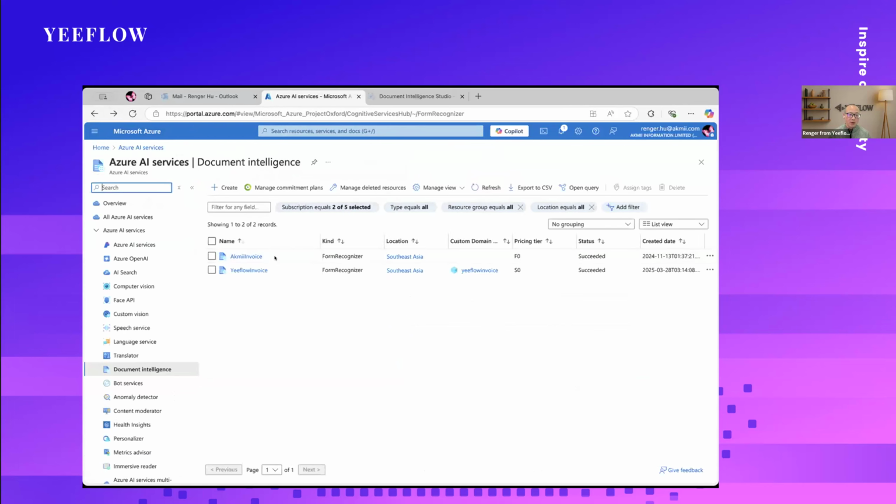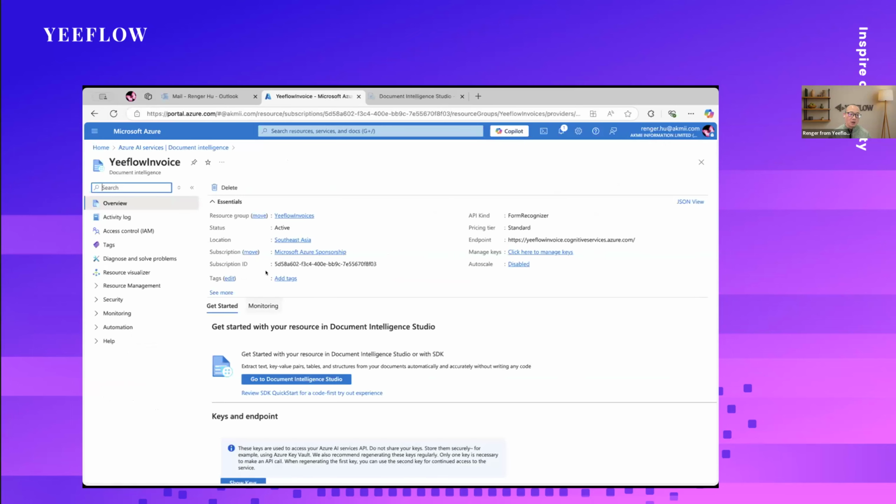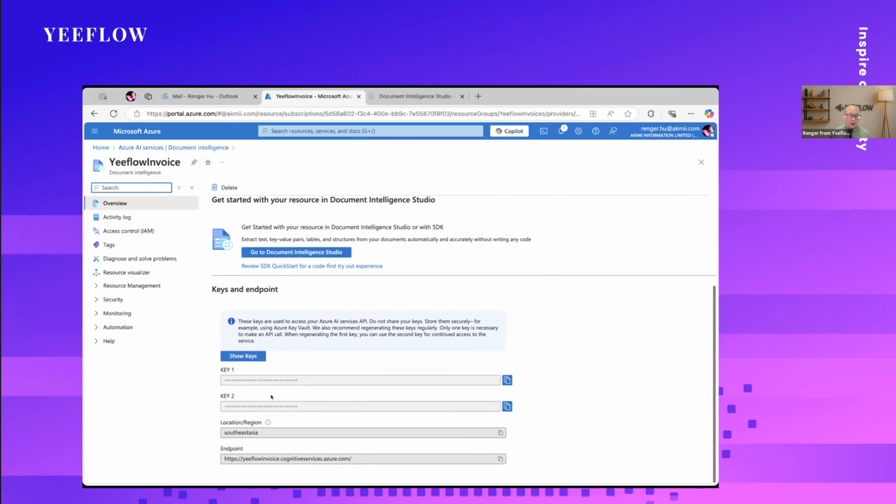Okay, once you created the service, you can go to the detail page. From here, you can find the endpoint, this one. And one of the keys, maybe K1 or K2, that doesn't matter. You can just copy and paste that information to Yeeflow, the connection configuration. Okay, then you can use this connection on your own.